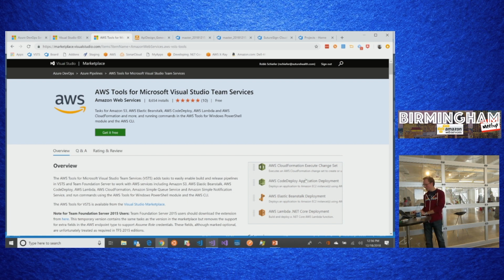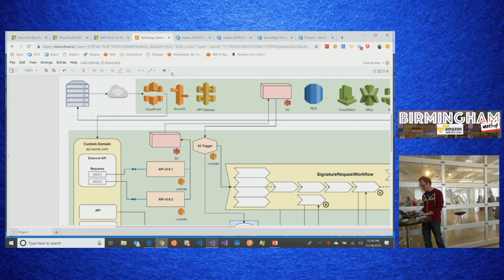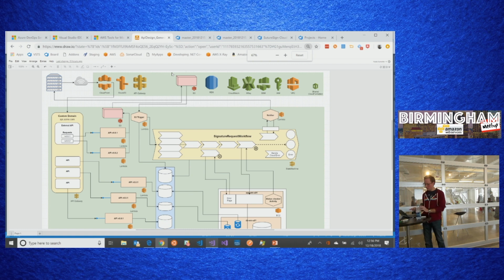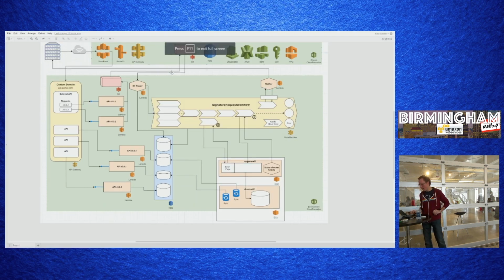But you can see the different tasks over on this right side. They have a Beanstalk deployment, a Lambda deployment, CloudFormation, and CodeDeploy. We really just use the CloudFormation task because we do everything through CloudFormation templates. So just to give you an idea of what that includes, this is kind of an obscured version of what we're deploying out.